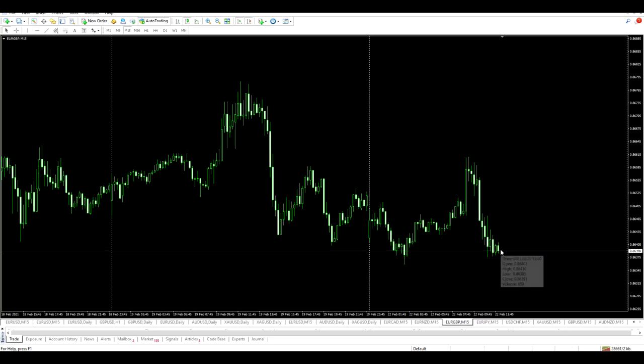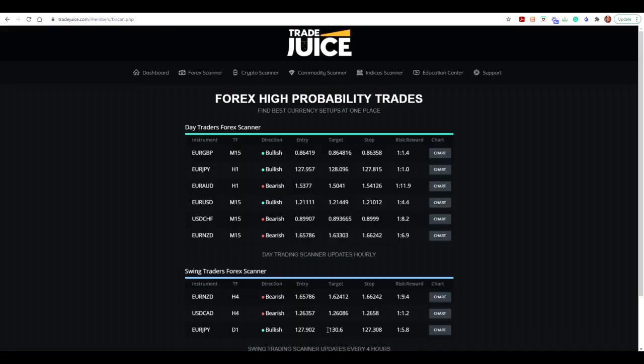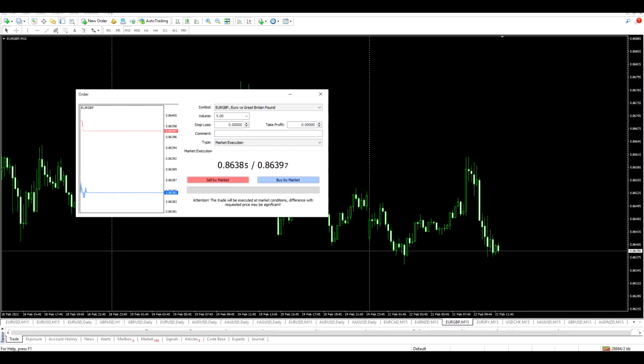If I had to look at the chart right now, you can see this is where price is. So I do want to set up a new order, a bullish order. So I'm going to buy. And all I need to do now is have a look at where my entry would be, which is that. I'm going to copy it.